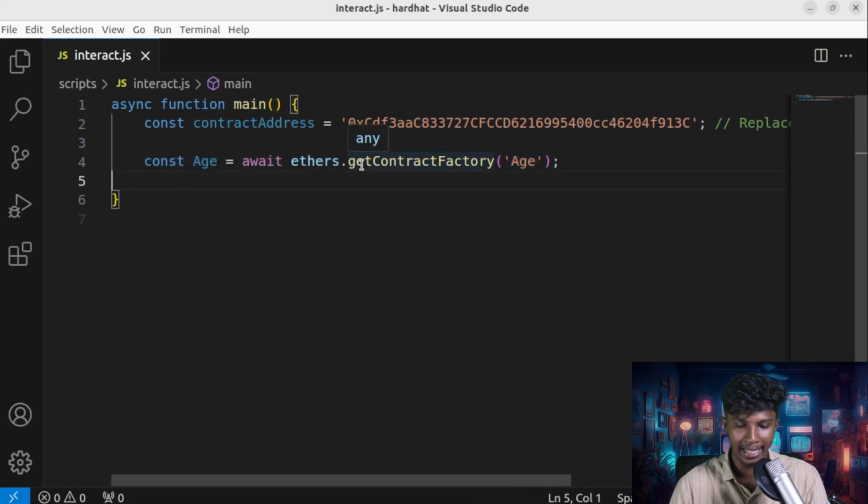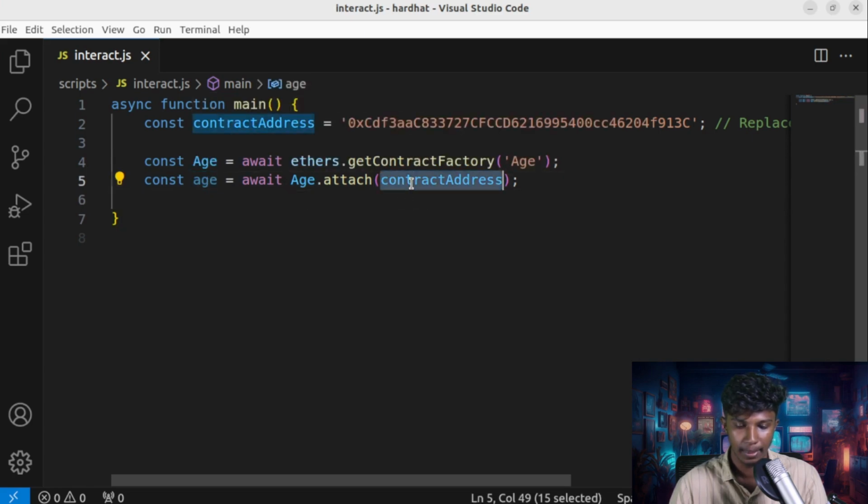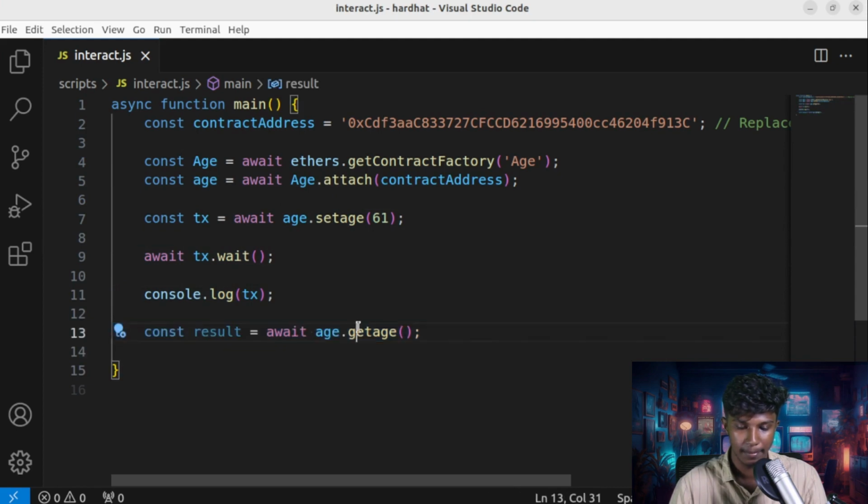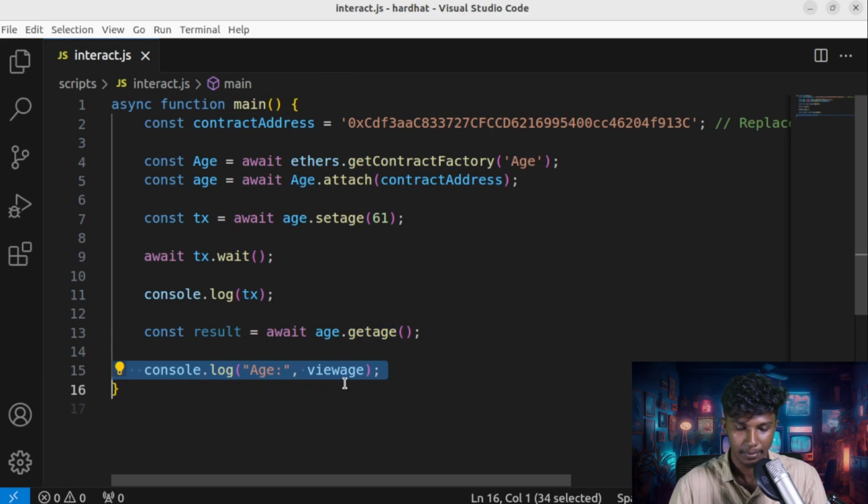Here I am going to attach this contract instance to the contract which is deployed in the Manta Pacific testnet, and here I am going to set the age as 61, and I am waiting for the transaction to be completed, and I am printing the transaction status. Then I am going to get what is printed in that age function, and then I am going to print what is the age.